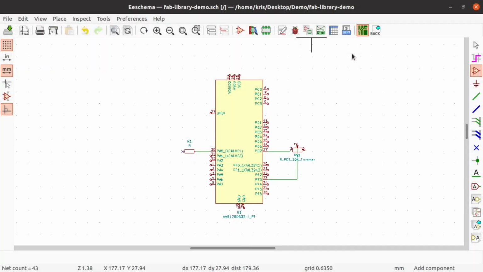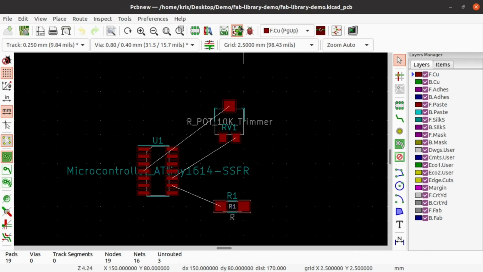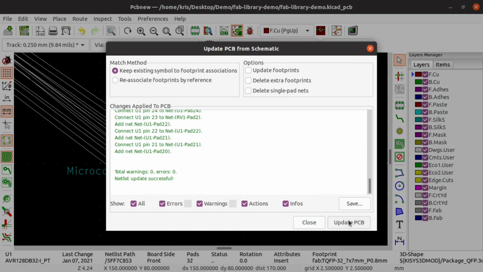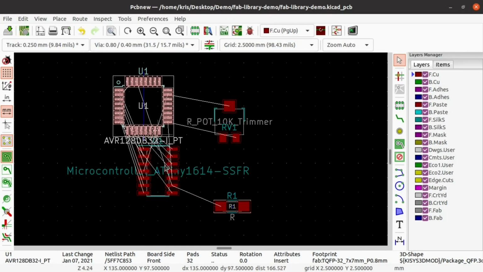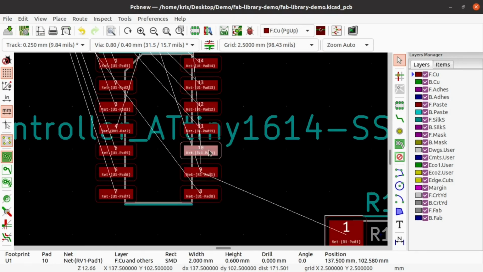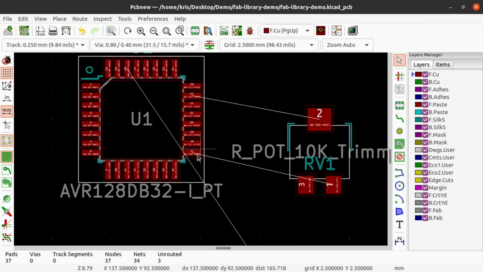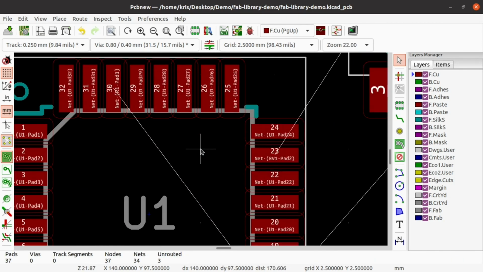And we can switch over to the PCB design. Since we have the previous entries over here, we just need to update the netlist. Update this, close. You see, it doesn't delete the previous footprints, so you need to make sure that you do that yourself. And here you go.